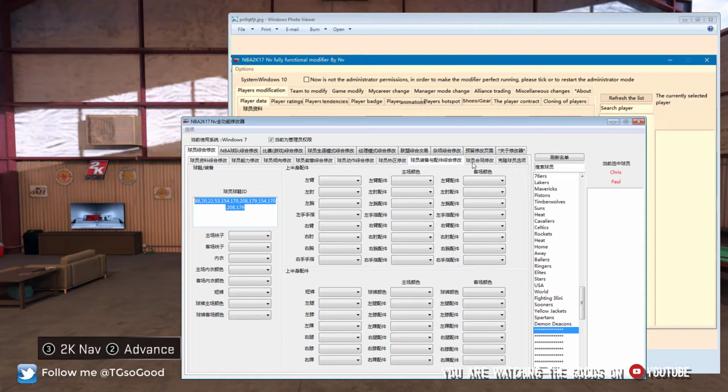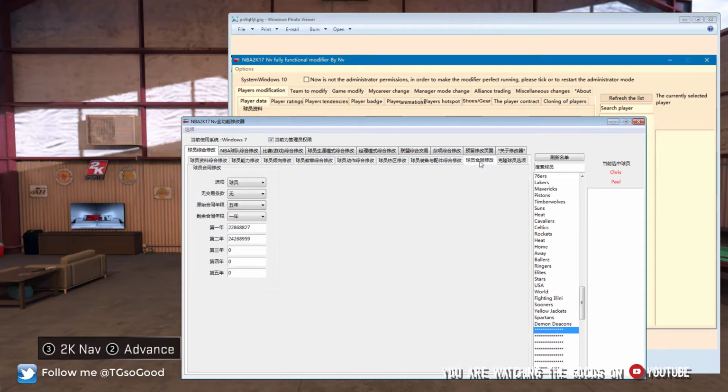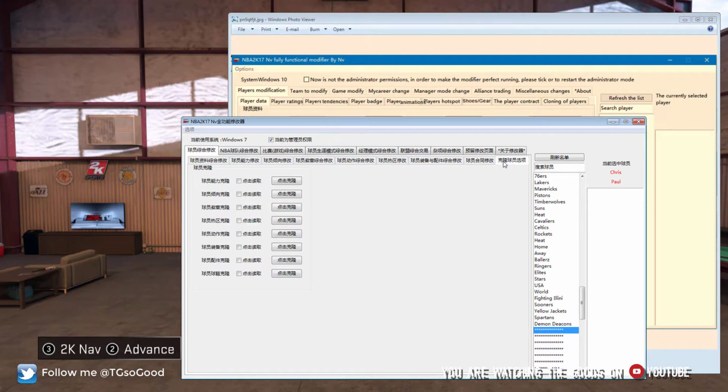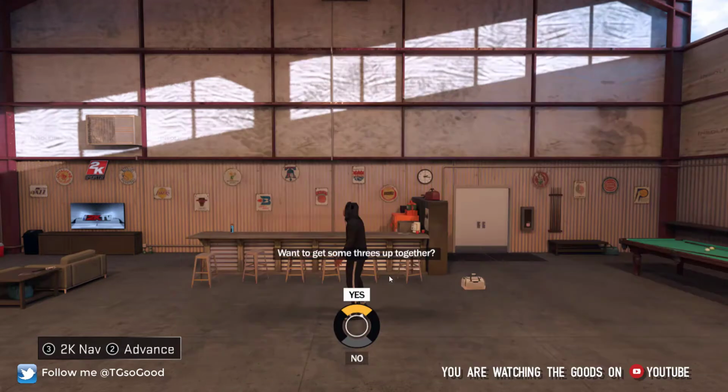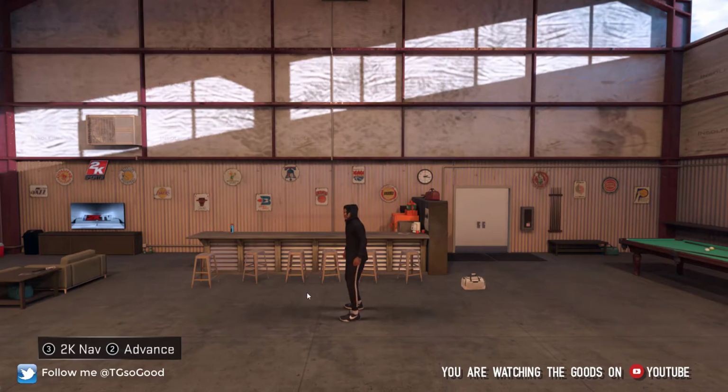All right. Next up, we have the player contract. Then we have these, the cloning options. I tried this out. So you're supposed to click in the box to read a player's values. So like, let's refresh this list now that my career is loaded up.